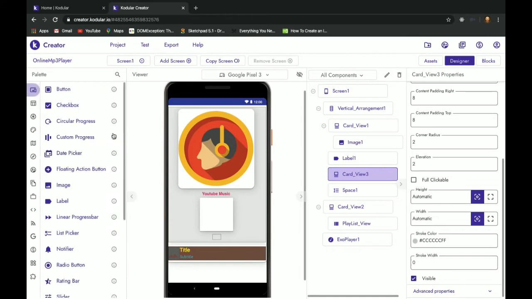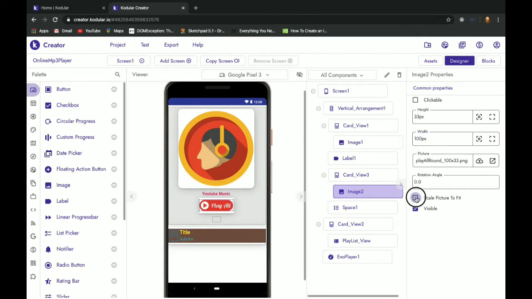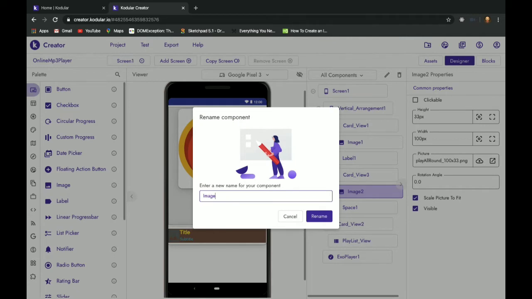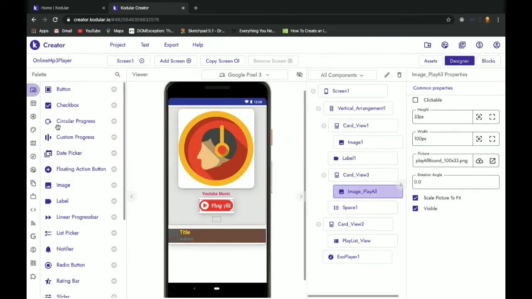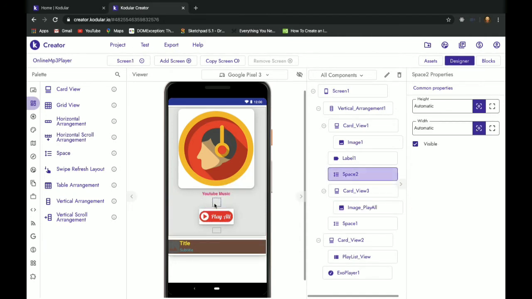Now we'll drag and drop an image from the interface, place the image, and set the image with the play all image. You can see it is being reflected. And then we'll set the value with the image value. Set it to scale to fit as well. And then we will rename the image to image play all. And then we will drag a space from the layout, place it above the image, and set the height to 15 pixels.